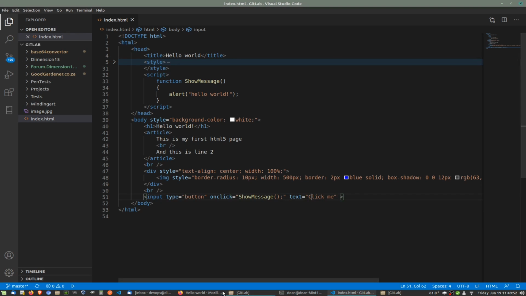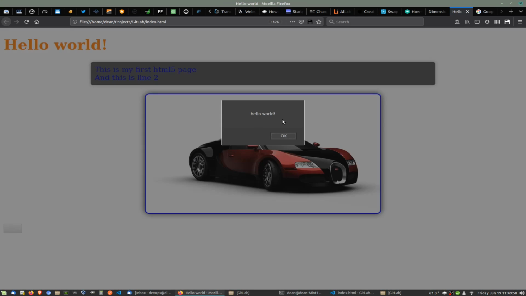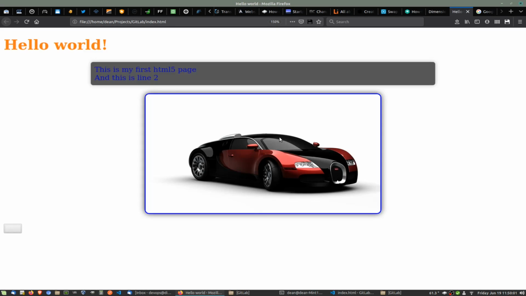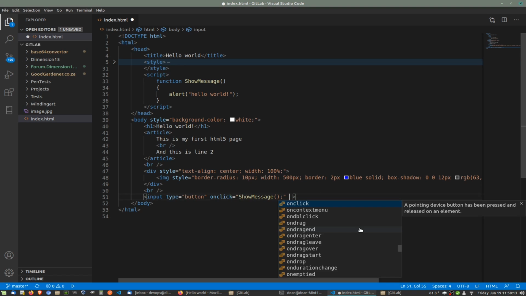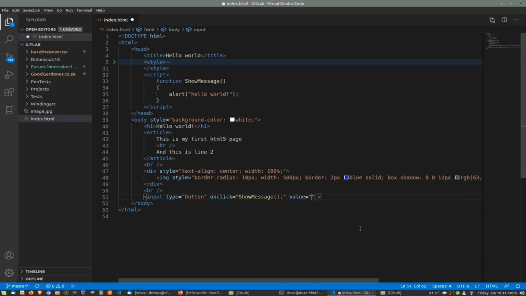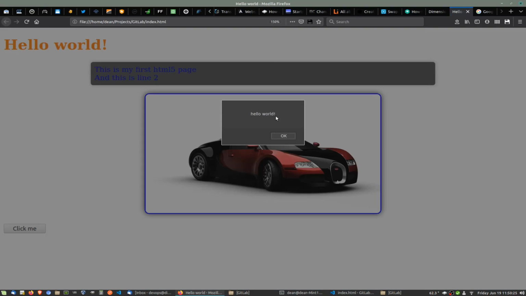Okay, so if we do this and we F5, here's our button. Looks like the text didn't work, but if we click on it, it says hello world. So that's just calling something in JavaScript. What is the issue here? I suppose it's value. No, it can't be value. I've sort of gone blank here for a moment. What is it? Is it value? Yeah, value. Okay. Click me. I haven't done some of these. There we go. Click me. So you can click on it and it says hello world.